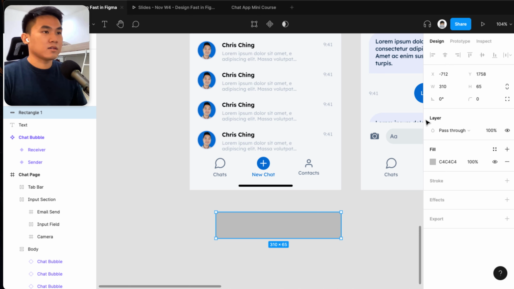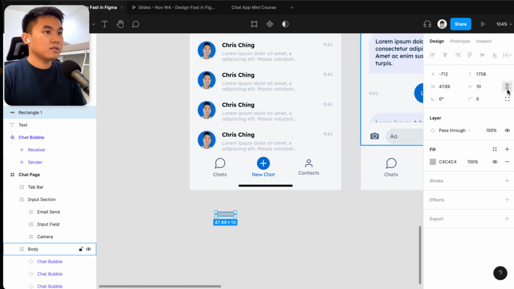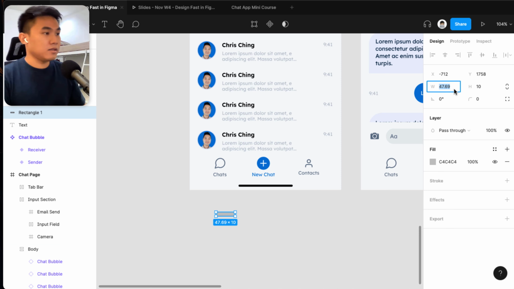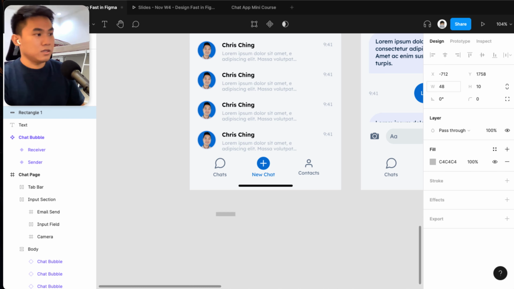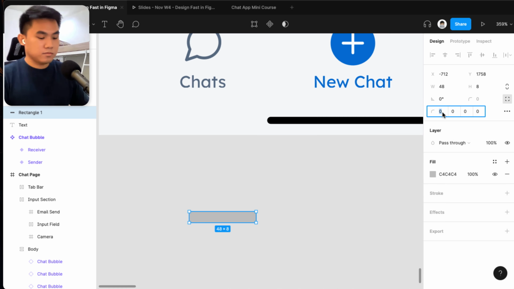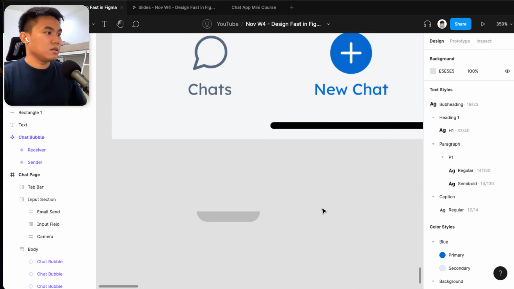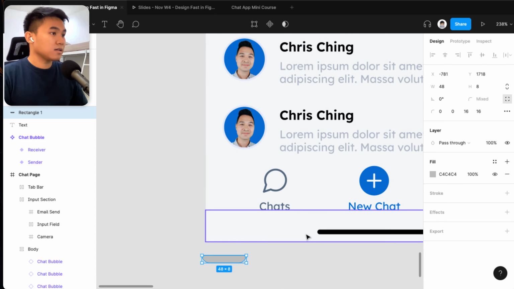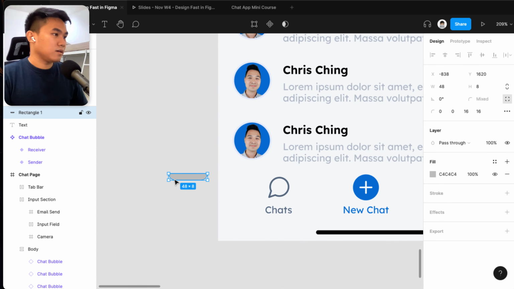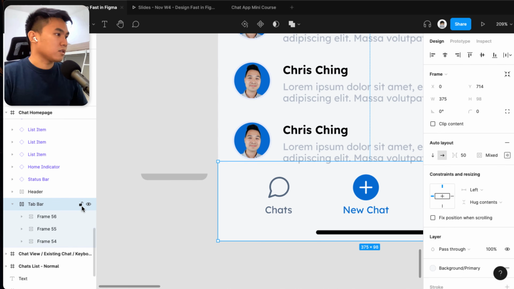Let's create a rectangle and change the height to maybe 10. Yeah, change the height to maybe 10, and the width maybe 48, something like that. Or maybe change it to 8. Change the corner radius to maybe 16. 16 and 16. So that, as you can see, we have this sort of like blade-esque illustration, and let's lock this tab bar.